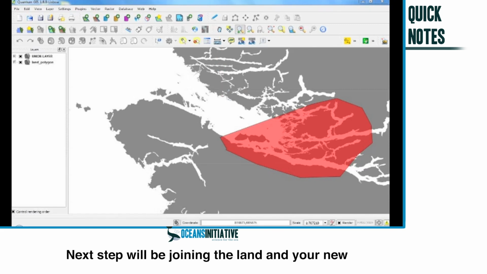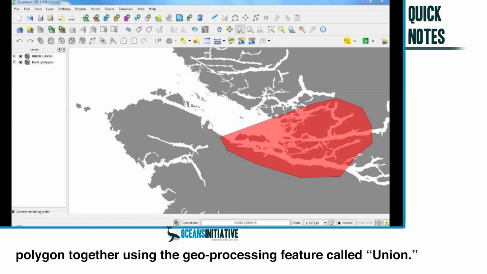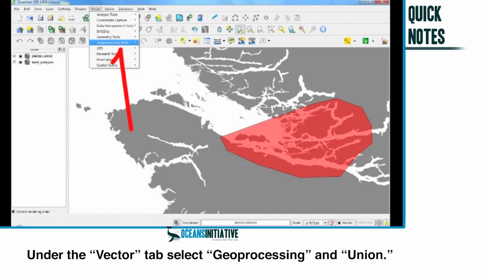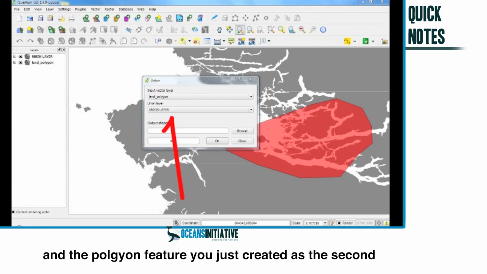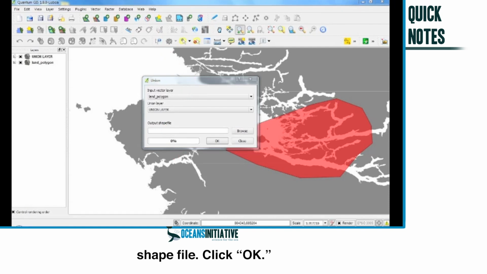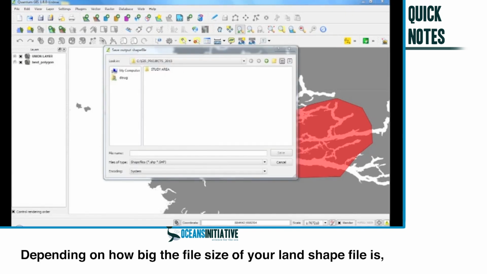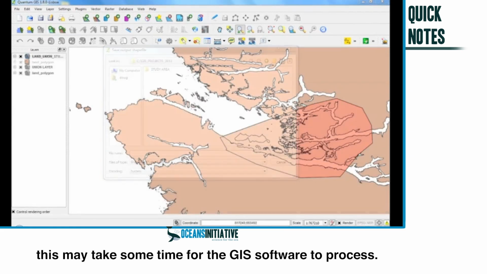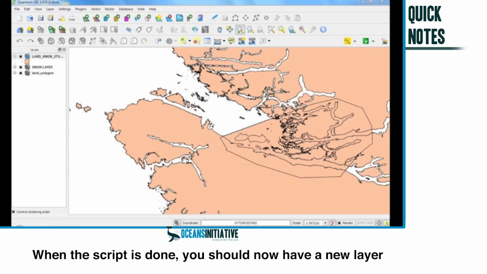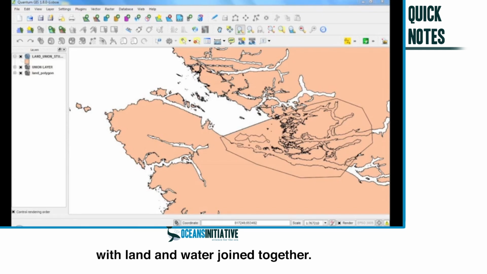The next step will be joining the land and your new polygon together using the geoprocessing feature called Union. Under the Vector tab, select Geoprocessing and Union. Select the land polygon as the first shapefile and the polygon feature you just created as the second shapefile. Click OK. Depending on how big the file size of your land shapefile is, this may take some time for the GIS software to process. When the script is done, you should now have a new layer with land and water joined together.